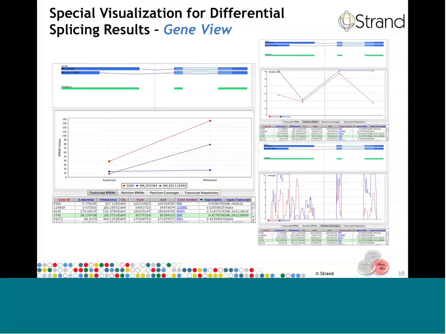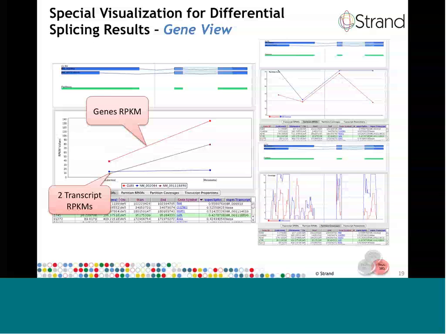Avadis NGS contains an algorithm that will determine which of the transcripts is differentially spliced, and the results of a typical analysis is shown here. We have developed a special gene-centric visualization to display the differential splicing results and the corroborating evidence for this claim, called the gene view. So the gene view shows all the transcripts, known and novel, for a particular gene, and in this case we've shown GLRX.